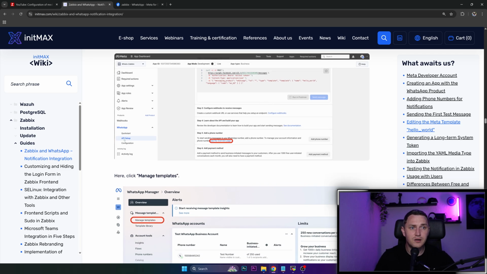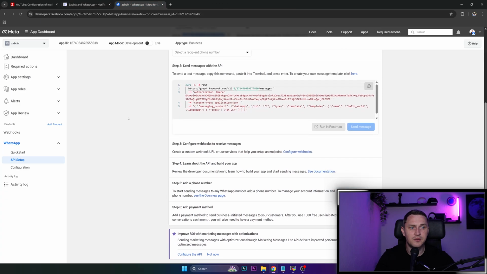So API setup, step 5 here. See the overview page.